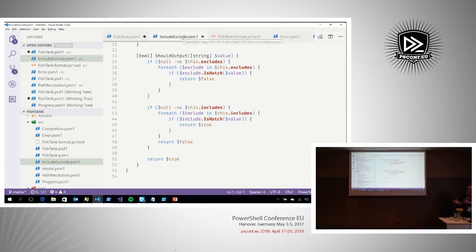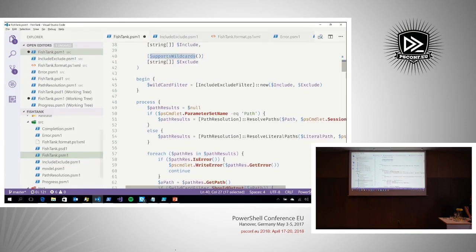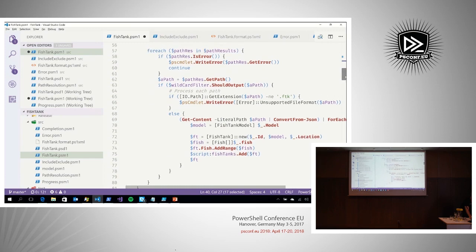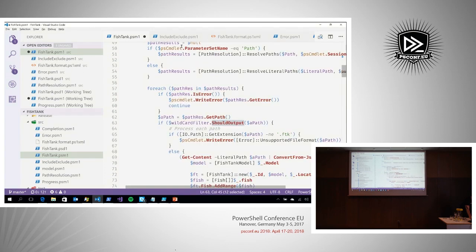But once you have these, this is the main point, that once you have this, writing fairly advanced functionality isn't horribly difficult. So just by doing this, getting the paths, looping for them, writing errors, checking for filtering, we have done almost everything that the built-in commandlets do to provide this consistent experience.